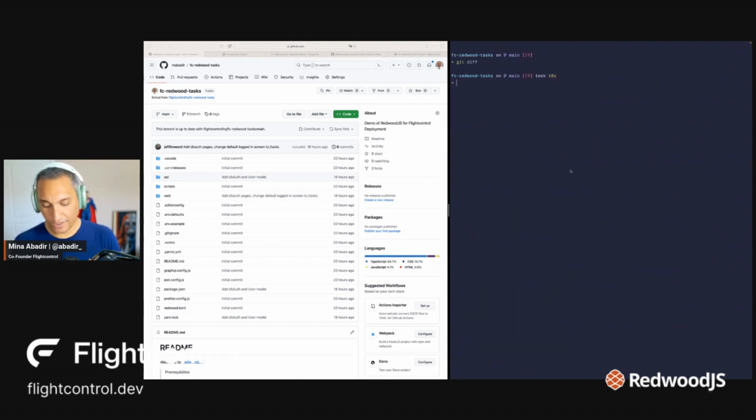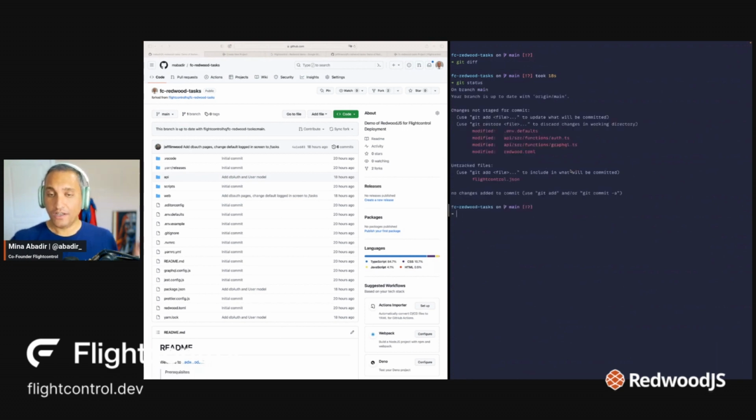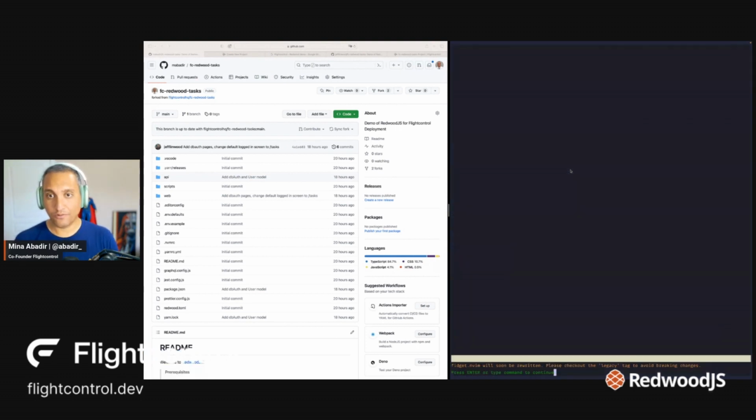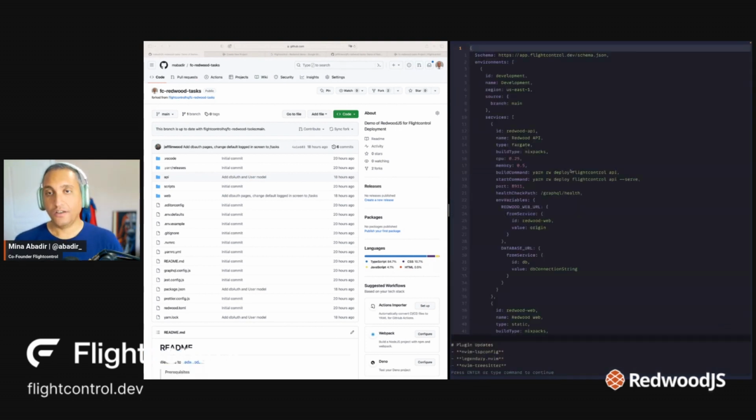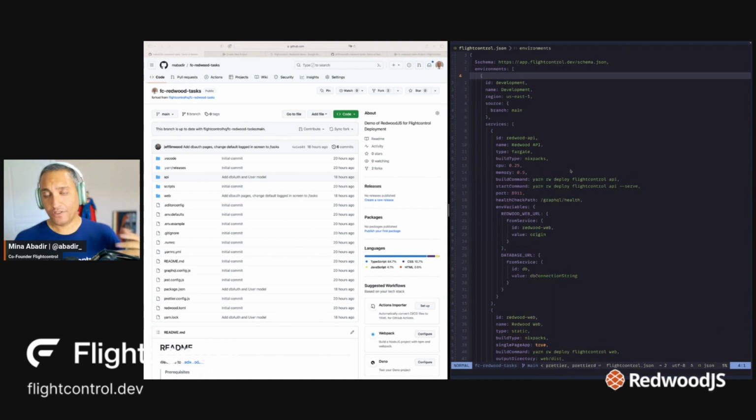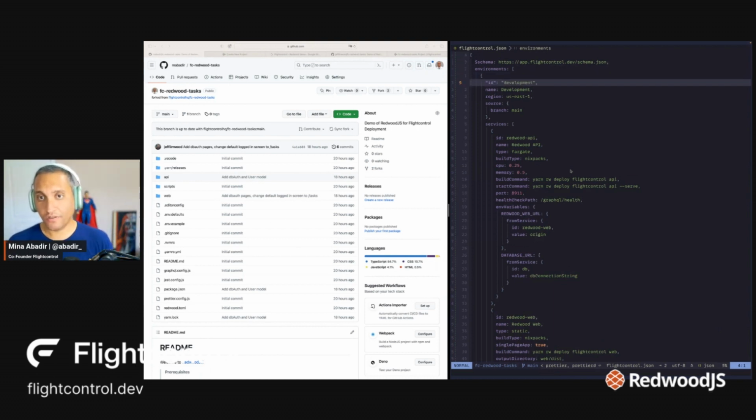If you do git status here, you will see a new file added, which is a flightcontrol.json file. And this file includes all your infrastructure configuration. If we have a quick look to see how intuitive and easy this configuration is, you will see that you have an environment or multiple environments like production, development, staging. You can name them as you need.